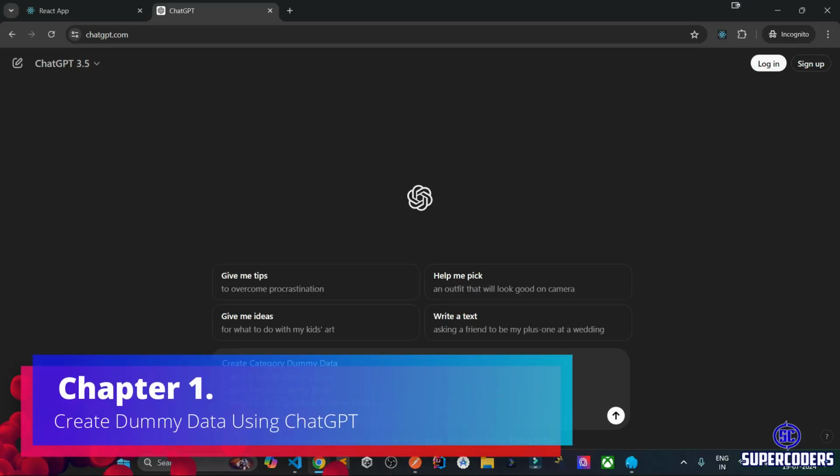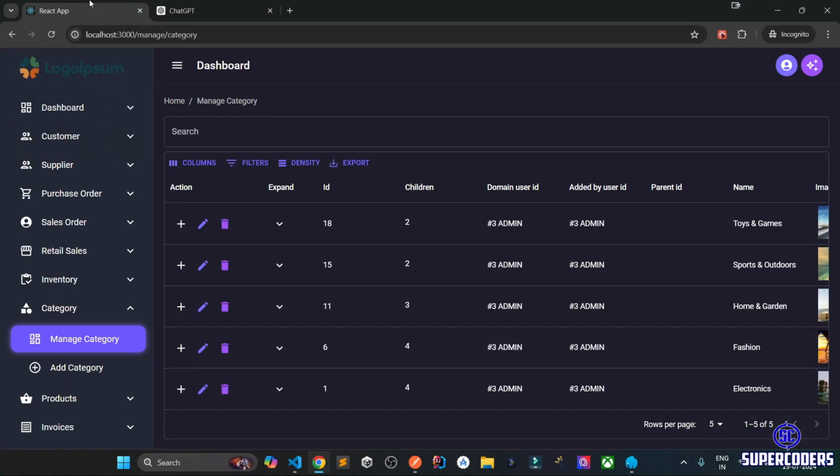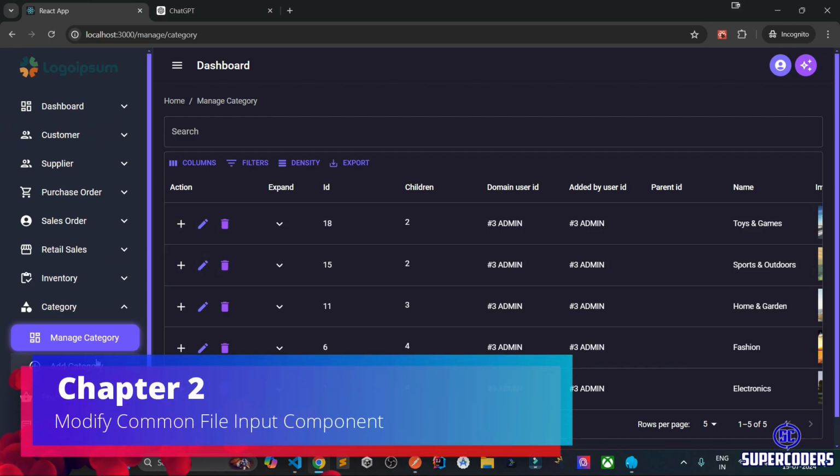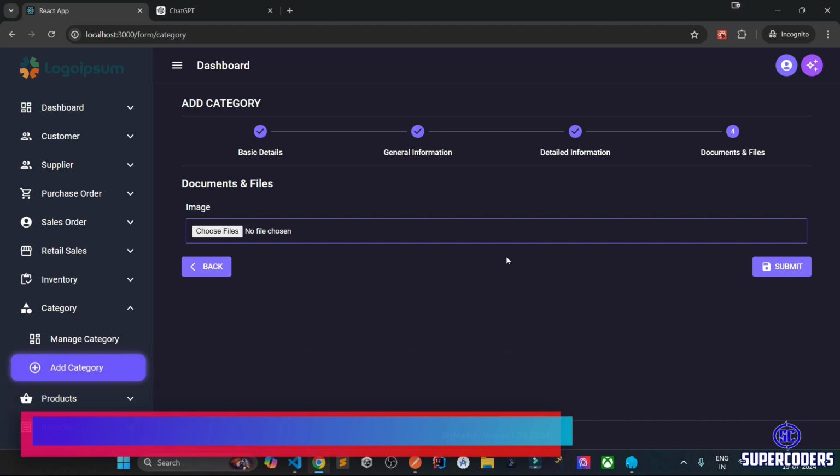So in this tutorial, we are going to work on how to create dummy data for category, how to create dummy data for product, how to create dummy data for product review, and how to create dummy product questions. Previously we created a file input component. Next, we are going to enhance this file input component to make it a JSON input.